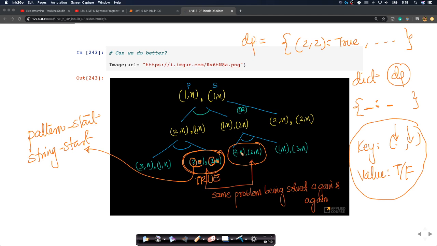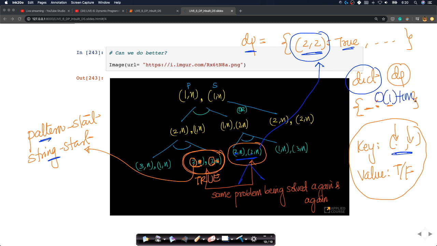Now, if the same problem has to be solved again, before I solve this problem recursively, first I'll check if my dictionary contains this entry (2,2). If I already have the result for it, I don't have to recursively solve this problem again. Very simple. And why am I using a dictionary here and not some other data structure? Because if I'm given the pattern start and string start indices, I can quickly search in my dictionary. Remember, in a dictionary, if you give a key, you can search in order of one time. This is one of the most important properties of a dictionary or a hash table. That's what we are going to use now.